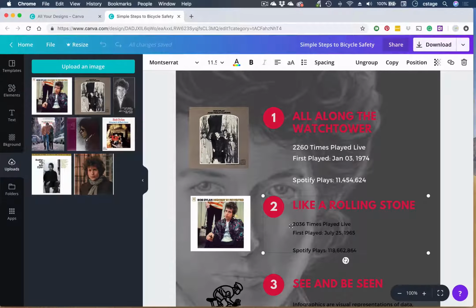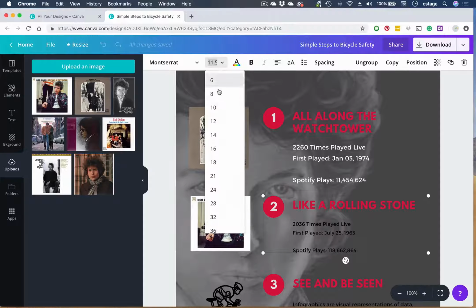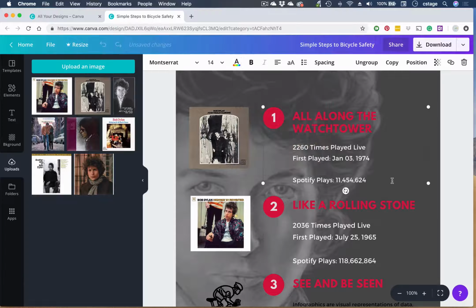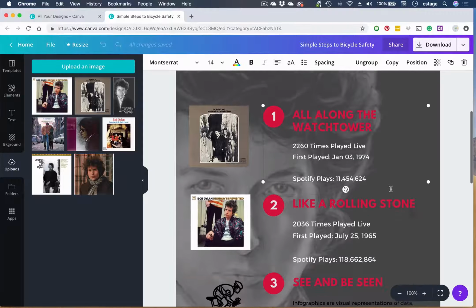So now I want to highlight this. Montserrat 15. I can put that in there. And then white. So I just hand typed 15 if it doesn't do that. Look at that. So that's nice. So that's where you're going to go with this.